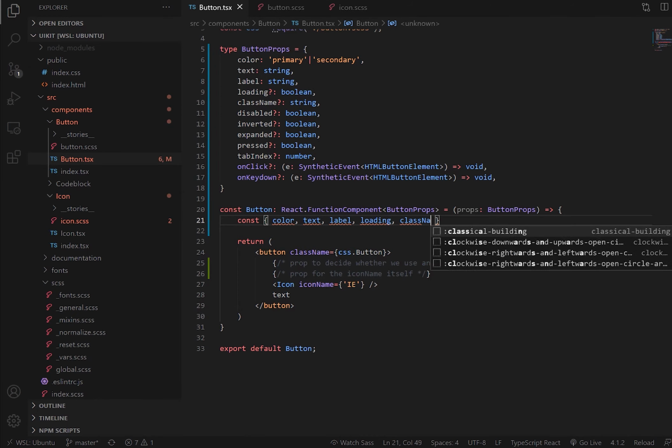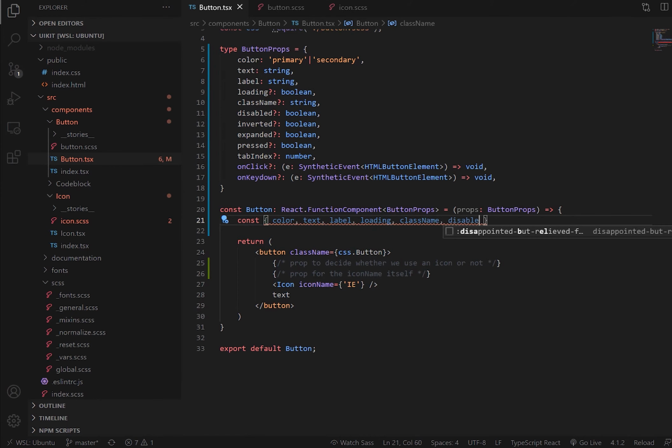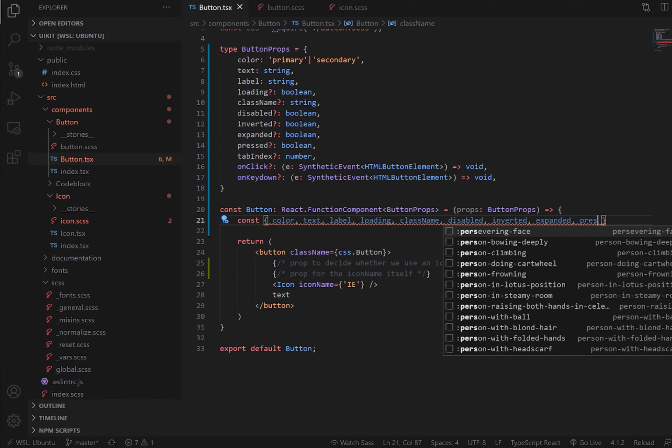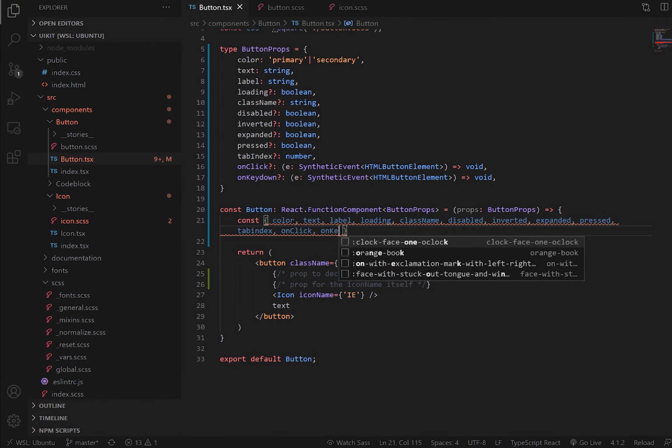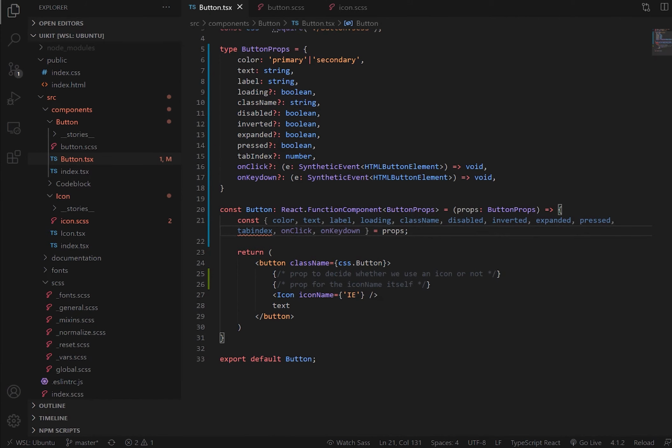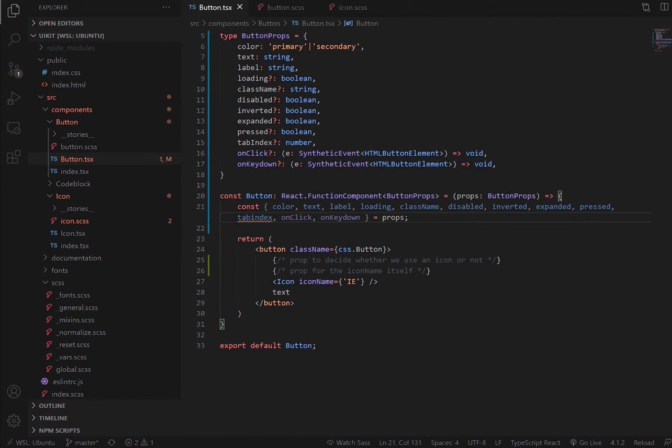Loading, class name, disabled, inverted, tab index, on click, on key down, and I believe that's it. And then we'll just make it equal to props. Oops. So, yep. Maybe now we'll set it as a capital R. Right. Let's start connecting these up.